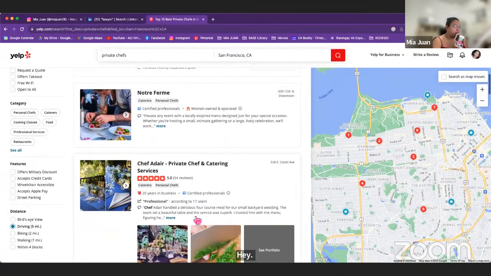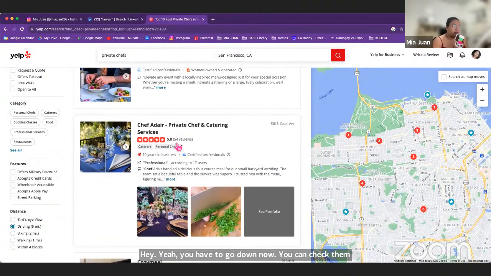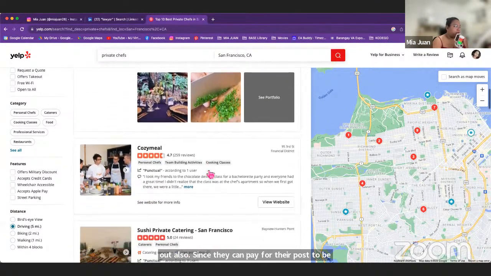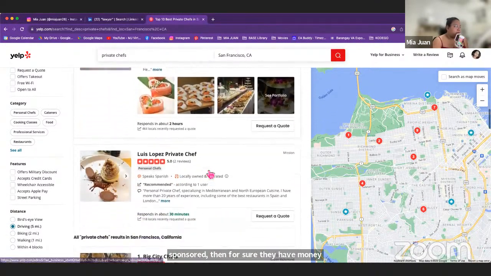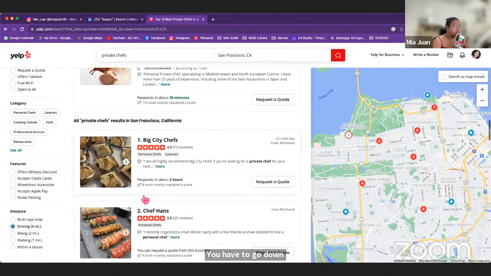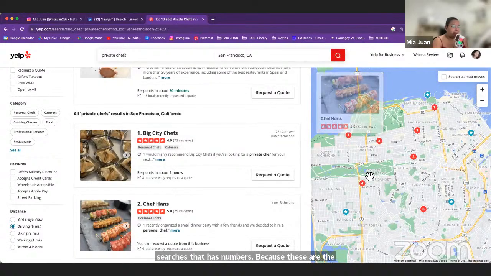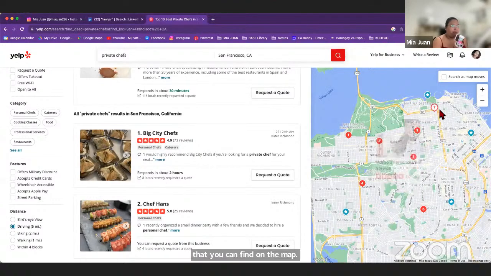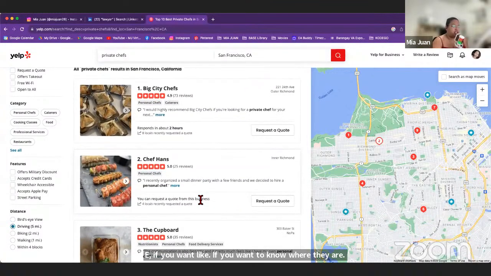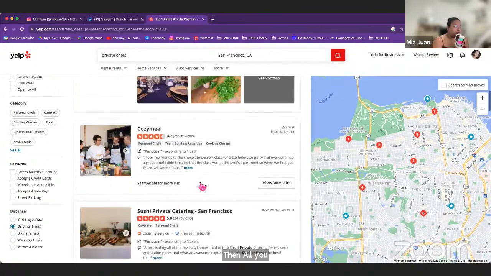You can check them out also. Since they can pay for their post to be sponsored, then for sure they have money. Okay. But you have to go down until you see the searches that have numbers, because these are the chefs that you can find on the map, if you want to know where they are. But if you're just generally searching, let's say in San Francisco, and then you search in New York and whatever, then all you need to do is just search wherever.